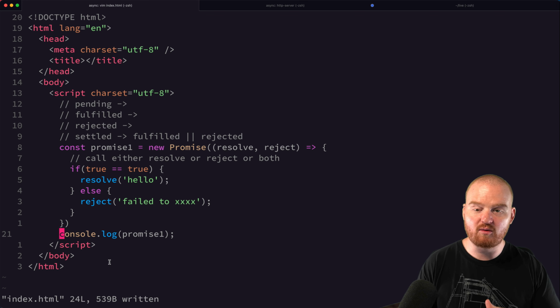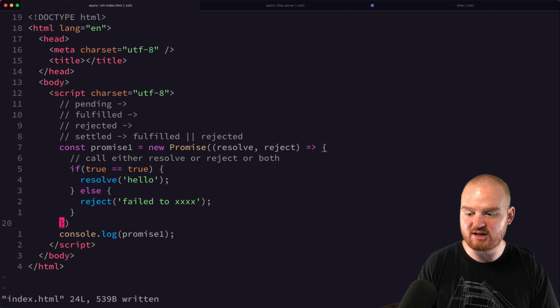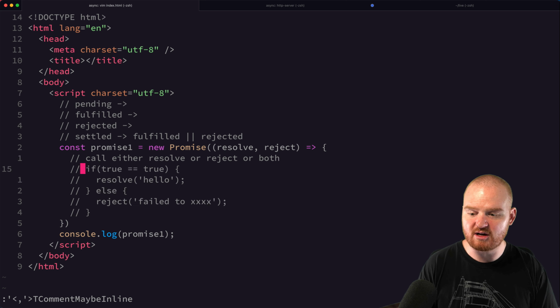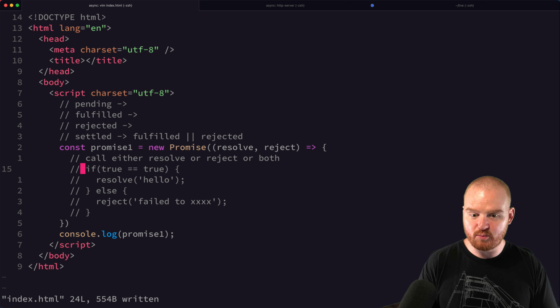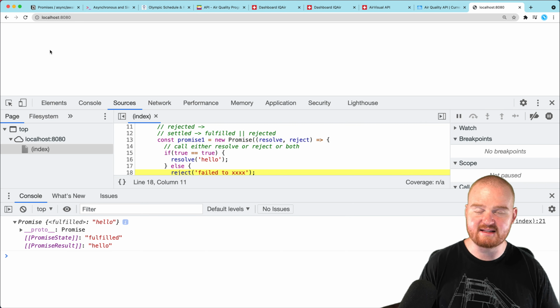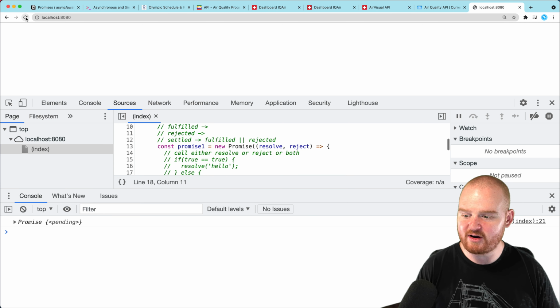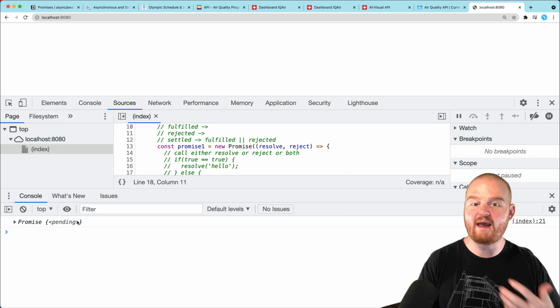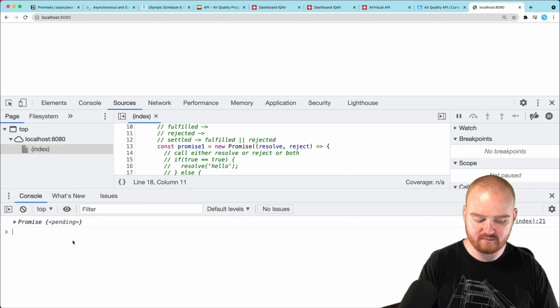So right now we are successfully executing our promise. Now, if we were to comment out all of this content and create a new promise that's not actually resolving or rejecting anything, the function is just a no-op. A no-op means that it's a function that does nothing. If we refresh the page, now we see a promise that has the state pending. So the promise is waiting to be resolved or rejected.